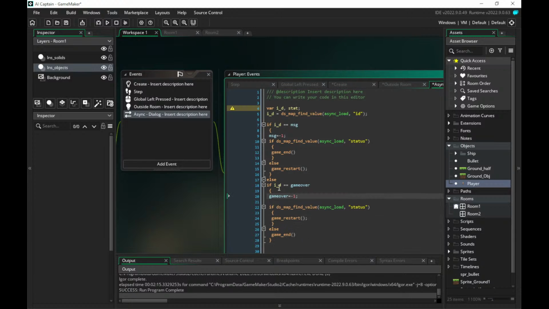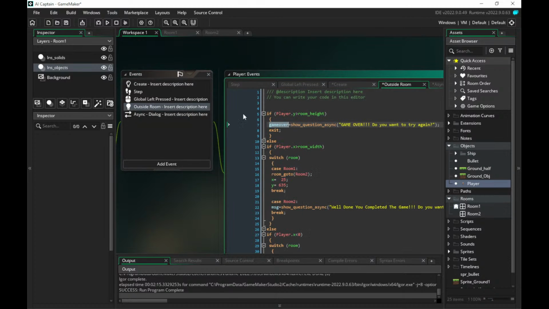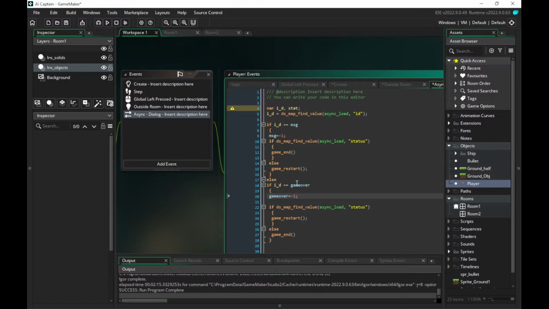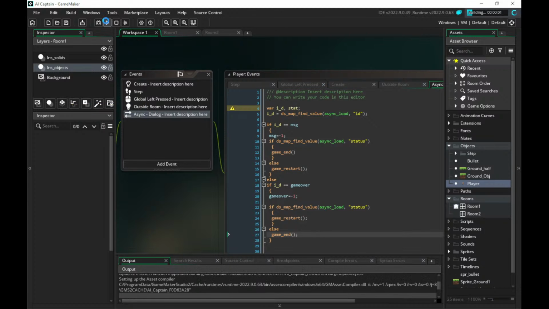So what does this do? If the user walks out of the room, that's game over. They're going to be told game over. They're going to get asked if they want to try again. That dialog return is going to get entered into the game over variable. We then check the game over variable here. If they press yes, we're going to restart the game. If they press no, we're going to end the game here, game end. So let's just try that now.